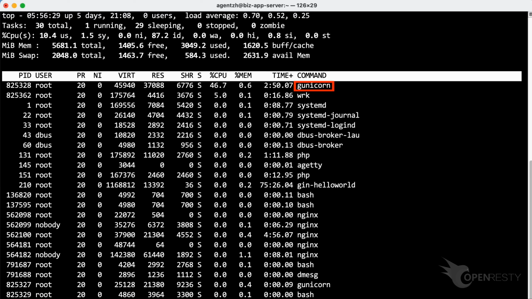Look at this GUnicorn process. We already know it is written in Python. Its CPU utilization is about 46.5%. The load average of the last minute is 0.7. The CPU idle percentage is 87.2%. The current available memory is about 2632 megabytes.